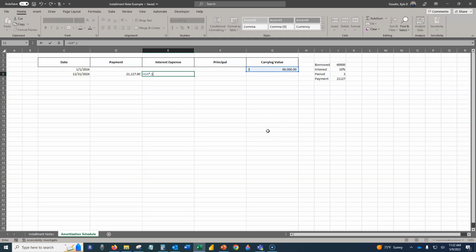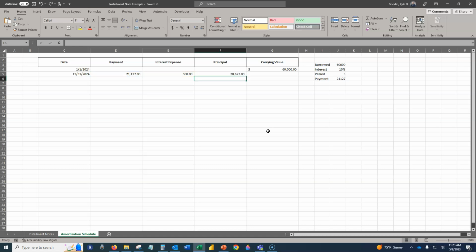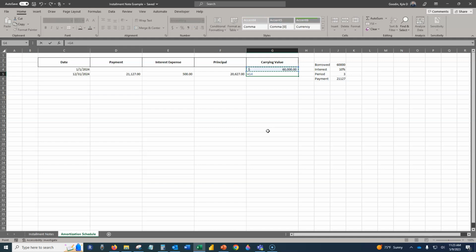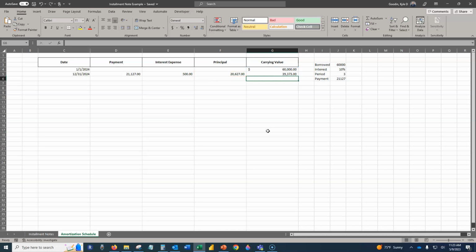times the interest rate, which is 10%, times the amount of time you've had it, right? And that's going to get us how much our interest is of our principal payment, from our payment. So $500 of this payment goes towards the interest. The remaining is going to go towards the principal. Now I'll say, how much is my loan worth now? Well, it's worth the original carrying value less the principal amount. So now when we calculate interest, it's going to be on this new carrying value.